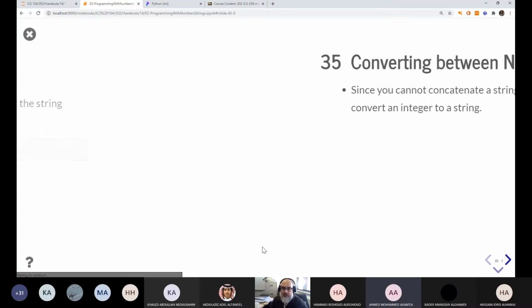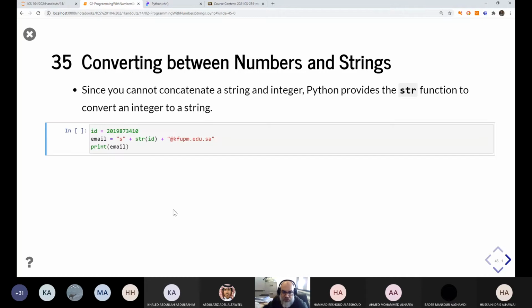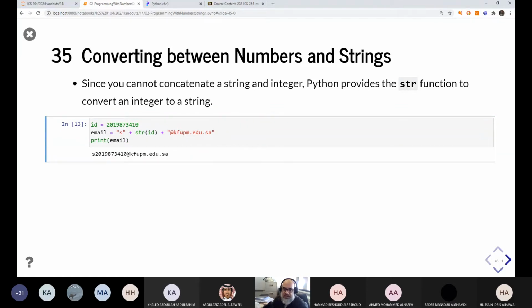Okay. Since we cannot concatenate a string and an integer, Python provides the str function to convert an integer to a string. Assume that you want to concatenate 1, 2, 3 to your name. Now, 1, 2, 3 is an integer. I cannot concatenate a string and an integer. But if I use str, it will convert the argument from an integer to a string. So, for example, your emails. If this is your ID, I can form your email by concatenating s with str(id) and then the rest of the email. So if I run this, you will see that I get the email address.